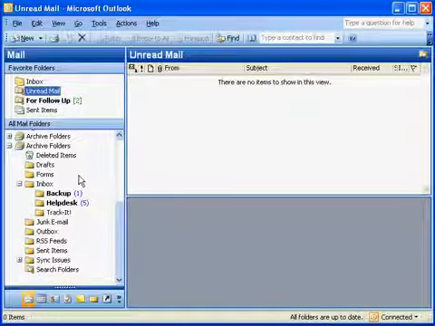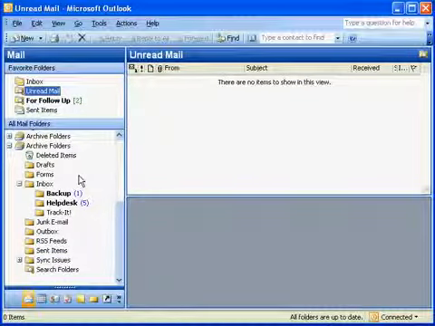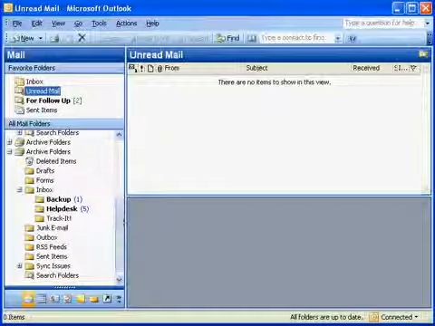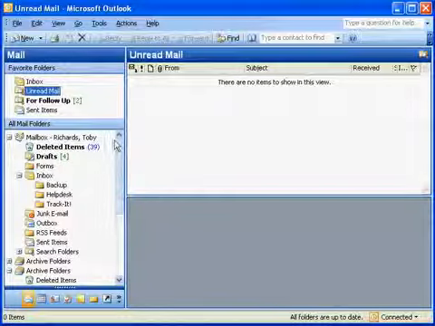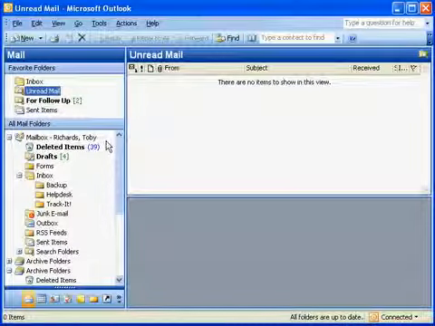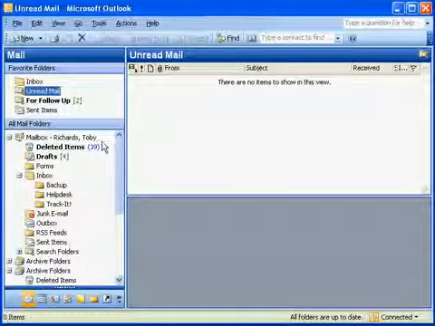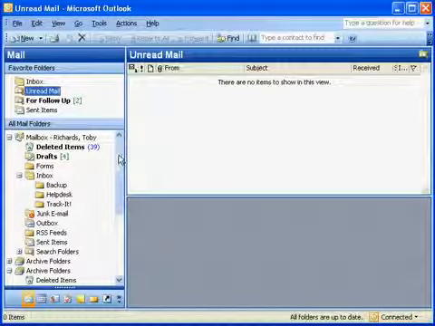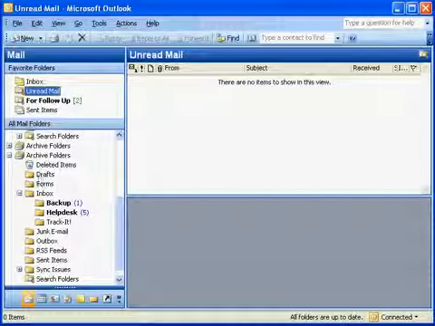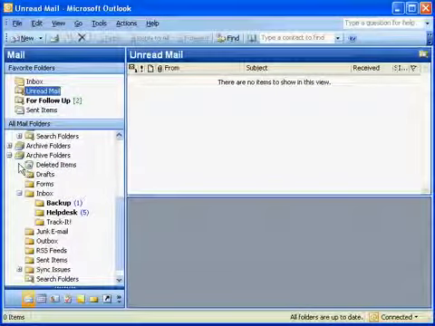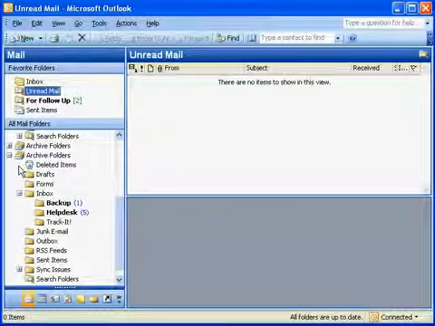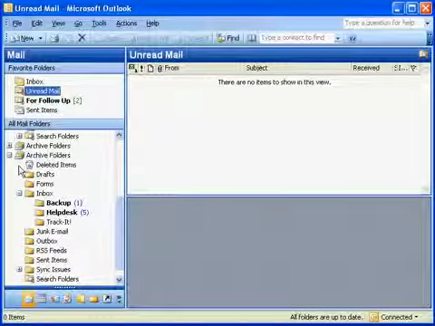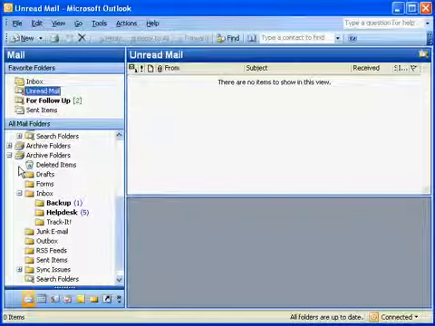Now, the important thing to know about your archive folders is that they're stored on your computer, not on the email server or anywhere on the network. So if your computer crashes, you could lose all of those messages, although that's unlikely. You can ask your IT department to store your archive folders on the network somewhere, and they can help you set up Outlook for that.